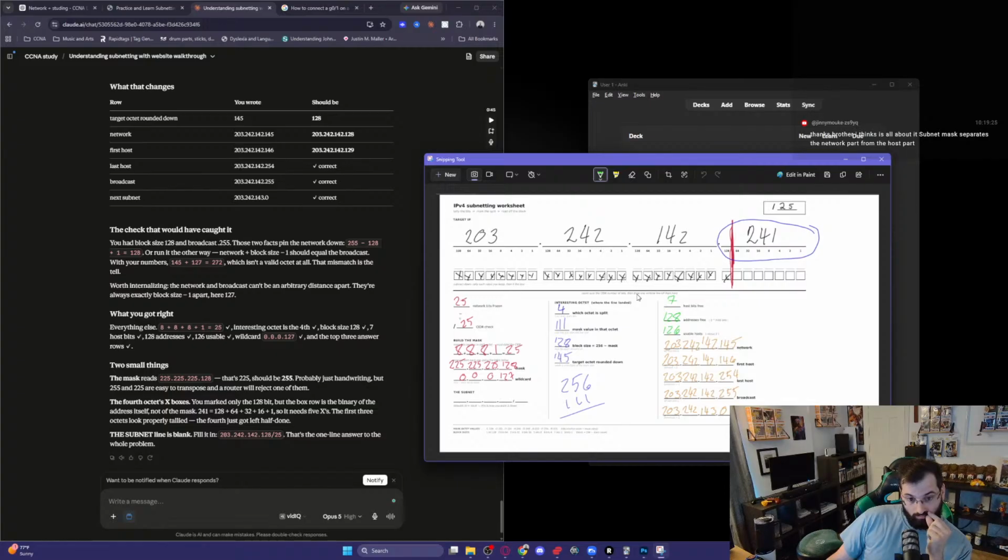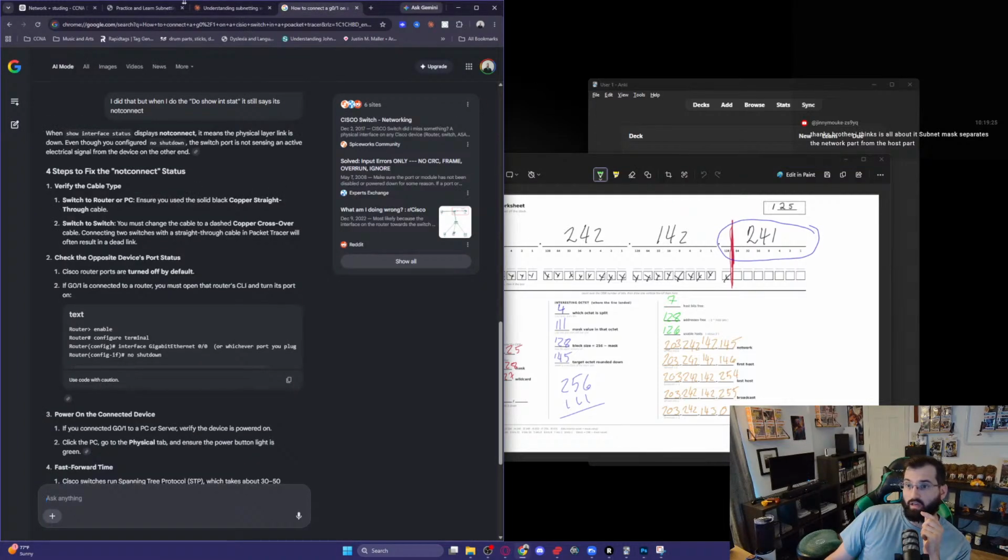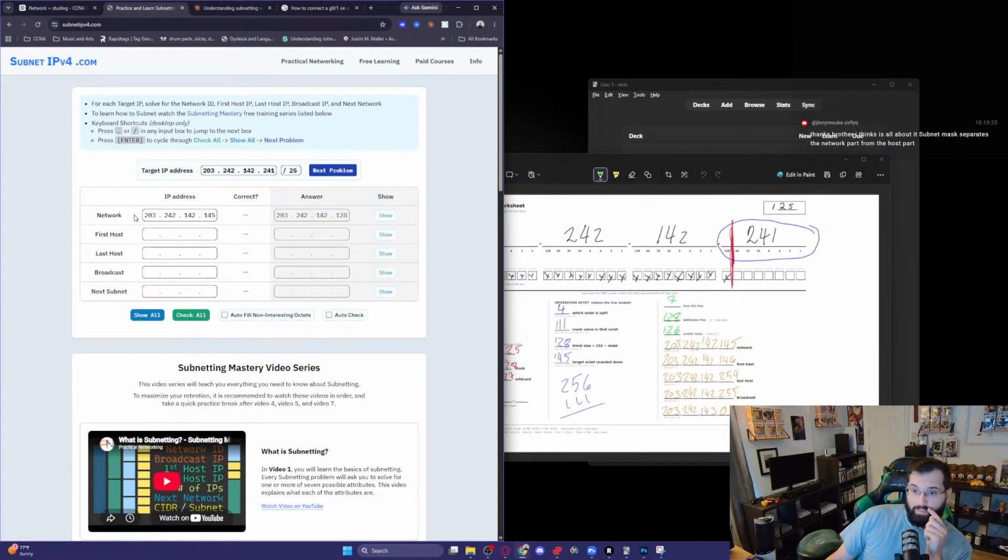The subnet mask separates the network part from the host part. Yeah, that's exactly right. Yes. What you need to understand, and this took me a long time to understand, is that the network is its own IP address, and it's reserved for the network. And then you have your first host, your second host, your broadcast, and then the next subnet.